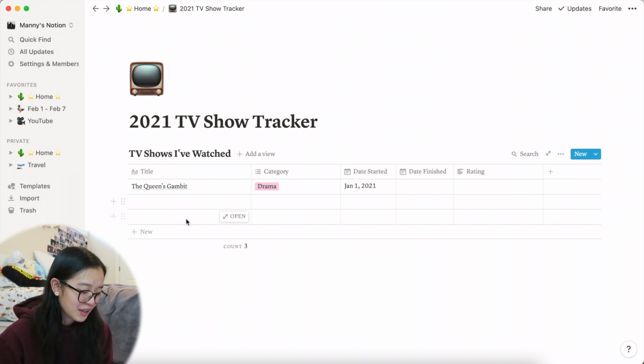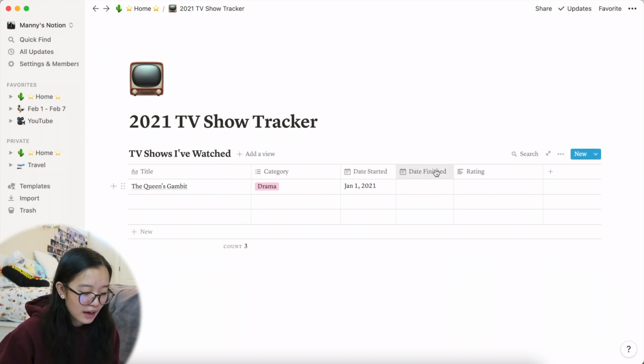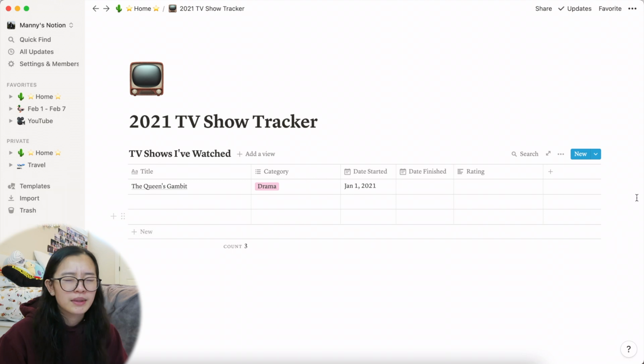As you can tell, I only have The Queen's Gambit. I started it at the beginning of this year and I've still only watched like 5 episodes just because I never have time. But I have the category, the date started, date finished, the rating, and the title and all this stuff, and eventually when I watch more TV shows, then I can add more.